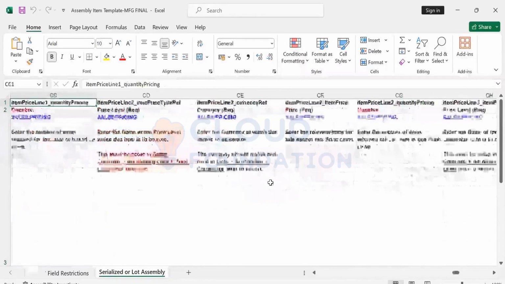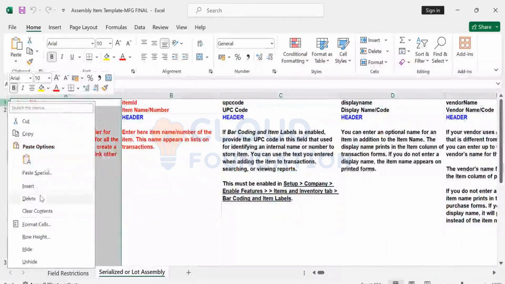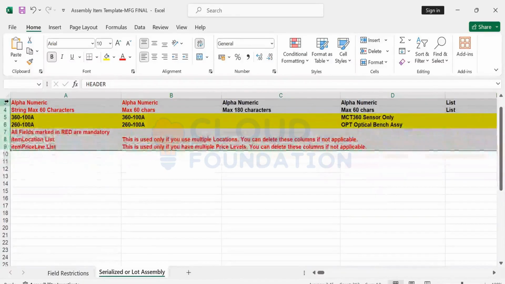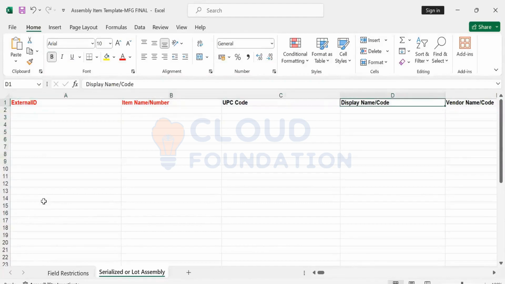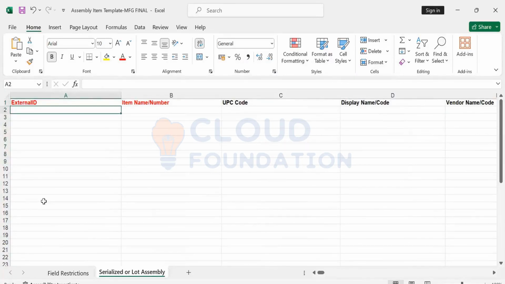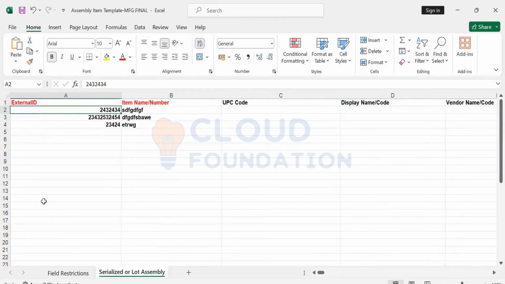So once you get the data, all you got to do is delete this entire row. We don't require that, and then select all this and delete. Once that is deleted, only you will have the field names. This is how your actual CSV import looks like. So you have to specify what is your external ID for this, external ID for that, and then this external ID, and then what is the item name. All these things would be available. Your PC code, display name, everything will be listed down here. Let us not save this sheet. I'll just close this down.